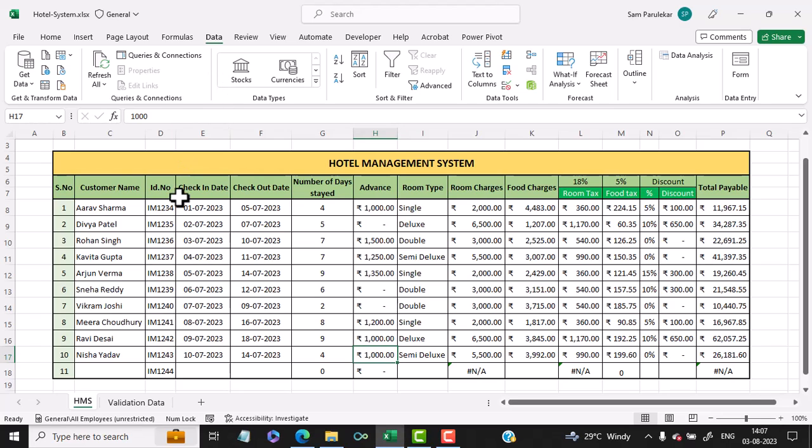Hi friends, in today's lecture we will study how to construct a hotel management system. So here you can see that I have certain fields like serial number, customer name, ID number, check-in date, check-out date, number of days stayed, advance, single room type, room charges, food charges, room tax, food tax, percentage, discount, and the total payable. Let me show you with the help of an example.